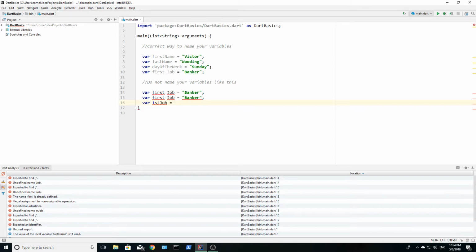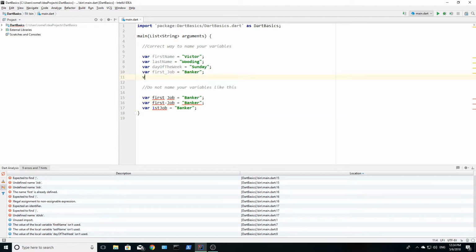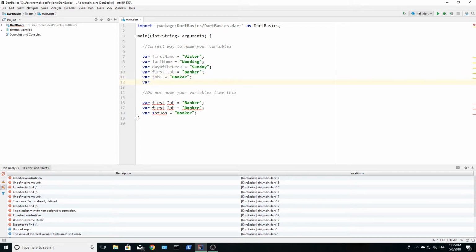Now I'm going to create a variable, and I'm going to begin that variable with a number. So I'm going to say 1st job and set that to banker, and that doesn't work, but we can have a number in our variable names, because when I create job 1 and set that to banker, it doesn't give an error. Variable names can also begin with an underscore. So I have var underscore second job, and I'll set that to teacher.